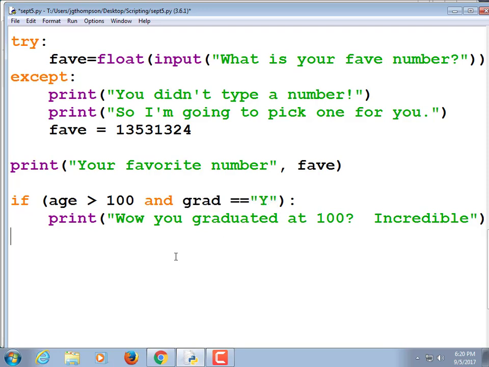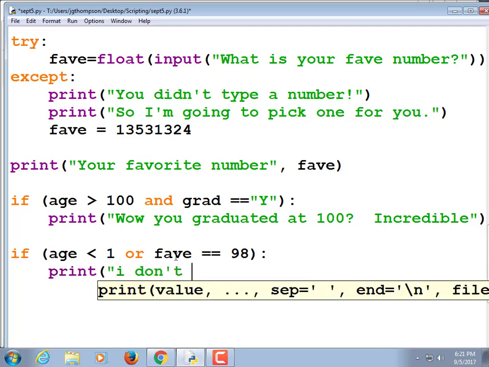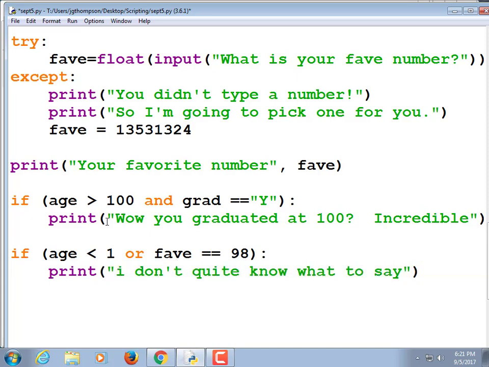What about if you have an OR in there instead? If age is less than 1, or fave is equal to 98, print. I don't quite know what to say. So, if this is true, do we need to check the next one? We don't have to, because an OR means one side or the other.